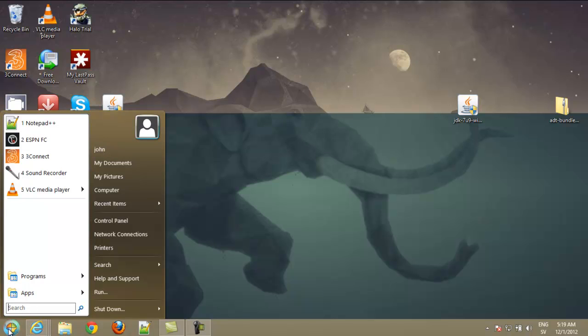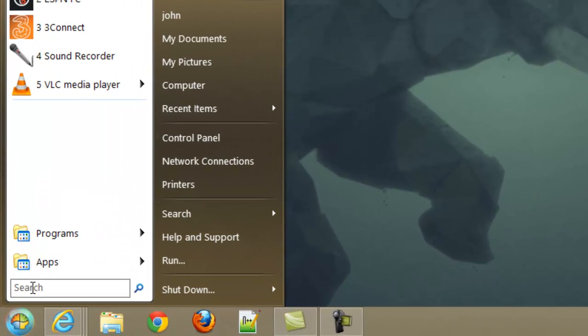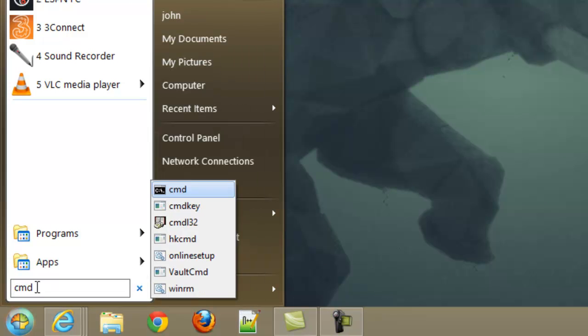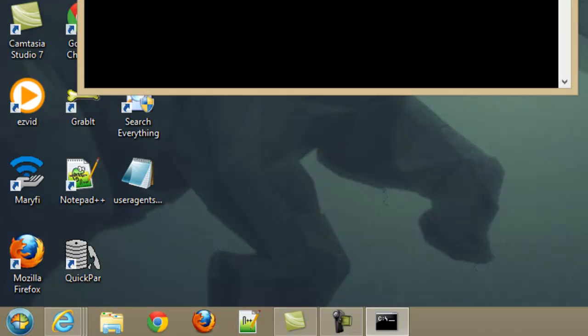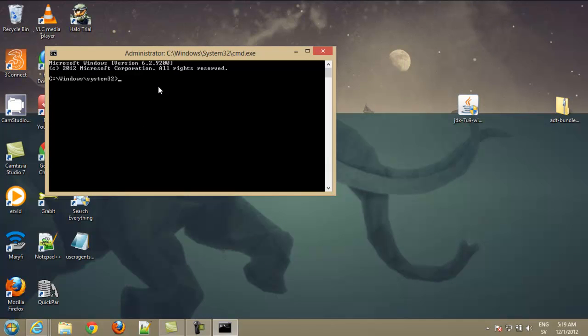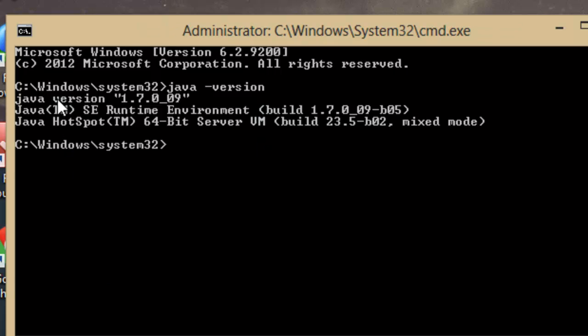If you're on Windows 8, you shouldn't have a start, but you can install some add-ons so it acts like a start button. Go to search, type cmd, find the command prompt, right click that, run as an administrator. You need to run it as administrator. So right click it and run as administrator. Now here type java space -version, and it will tell you which version of the Java runtime environment you have installed and so on. So you can see that was successful.